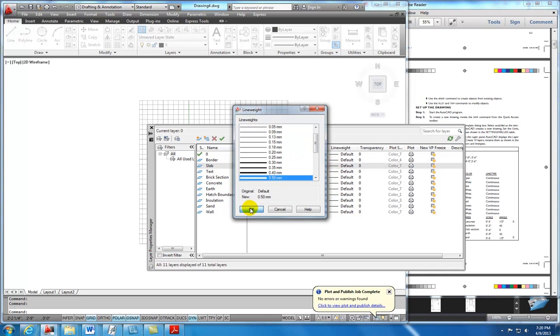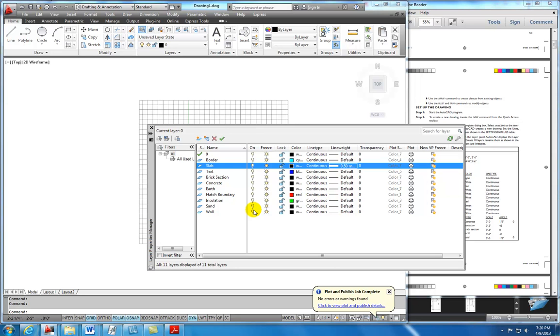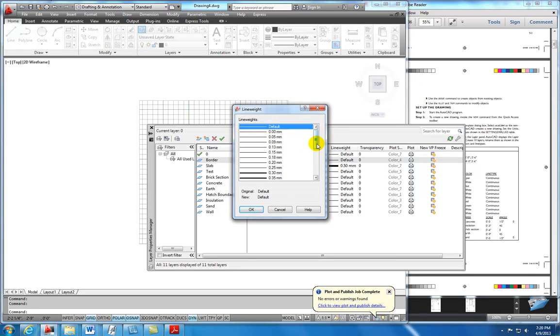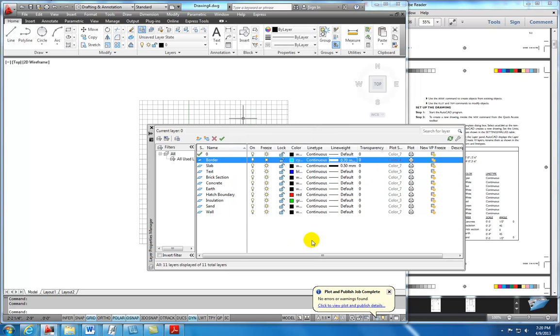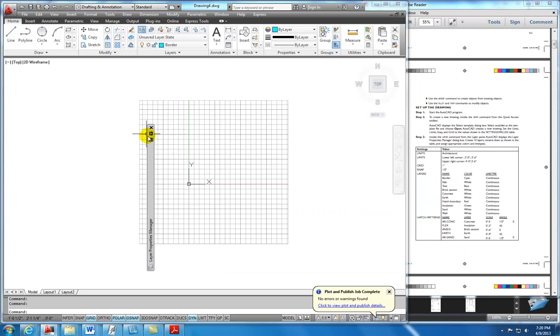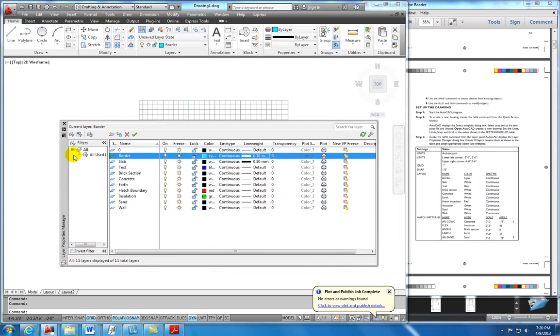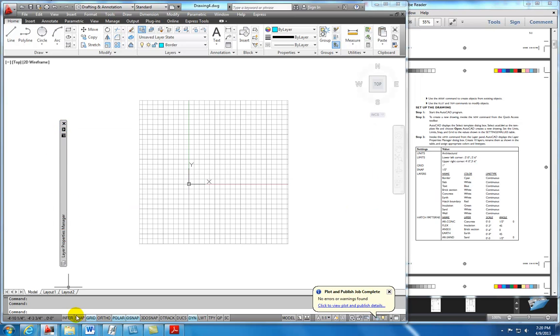And this is just a better technique than what the textbook has us do for doing line weights with polylines in a width. And then let's set our border line weight to 0.7 and we'll put a border on. So I'll make the border layer current, and then I will turn on my snap and my grid.